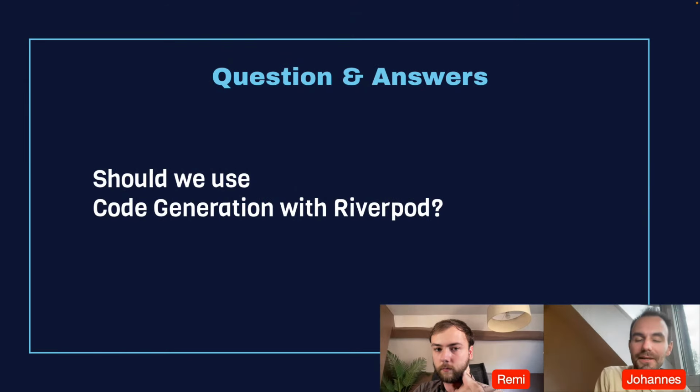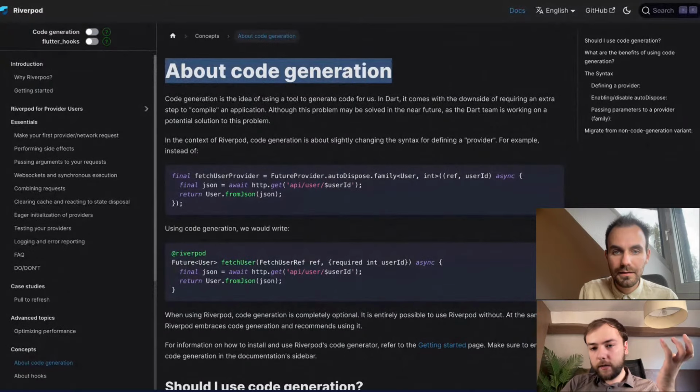Yes. So for code generation, again, the documentation covers this. Now you can click on the question mark right next to the code generation toggle. It will open the About Code Generation page. It explains the reasoning why it exists, what it adds to Riverpod. Effectively, Riverpod was always built with code generation in mind. The thing is, I've refrained from pushing it from the start, mainly because code generation has always been controversial.